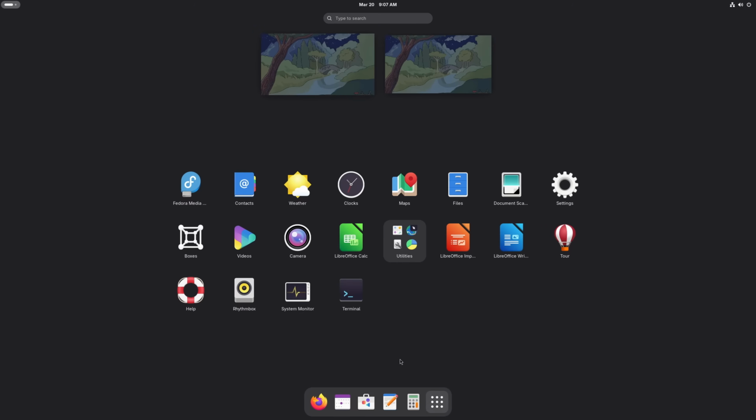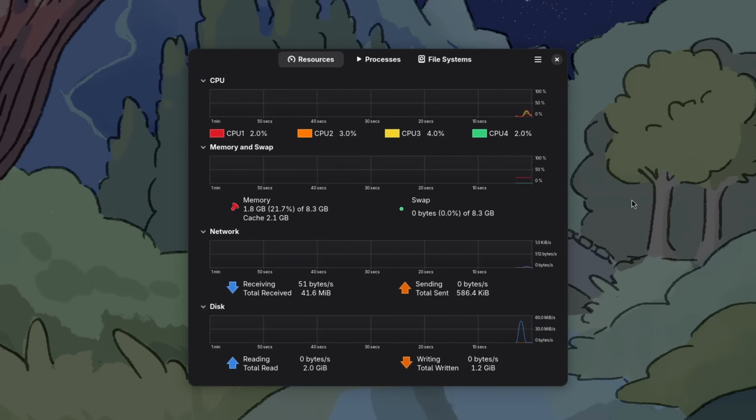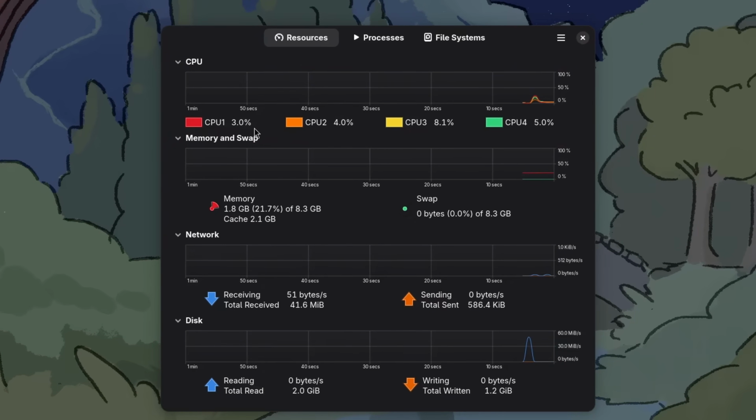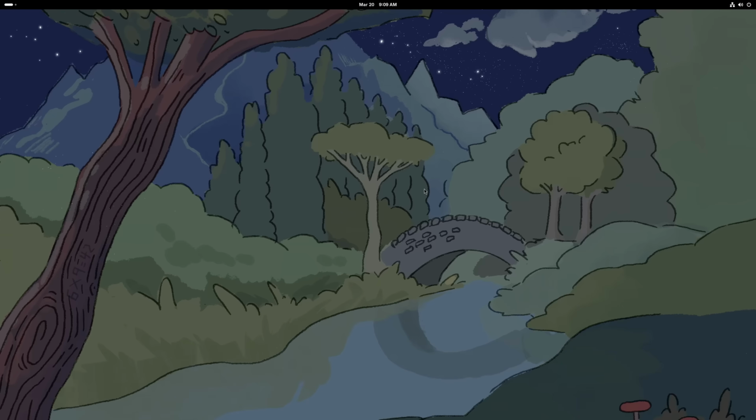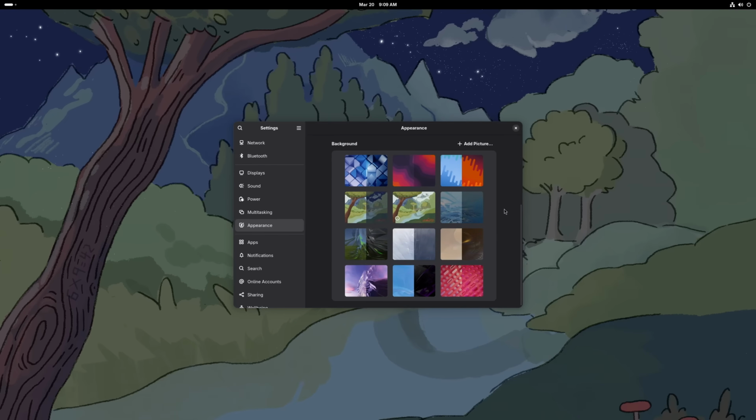All right, let's go into system monitor. Our CPU is running at 3-4%, and the memory is at 1.8 gigs sitting idle. Take a look at the wallpapers. Just right click, change background. The default wallpapers that normally come with GNOME are present, as well as this new tree. We've got a dark and a light version of that.